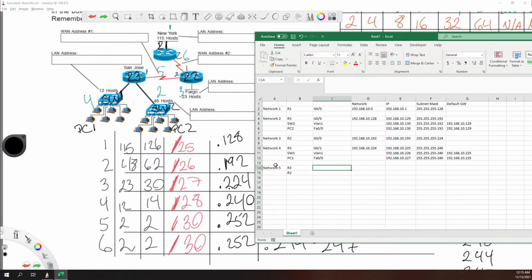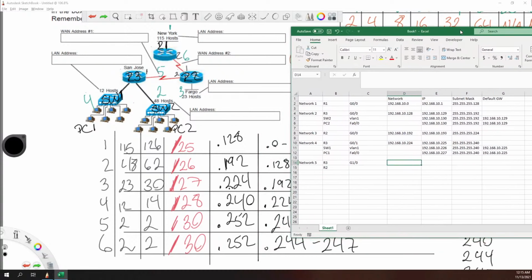So R2 and R3, what do we got? So R3 has used that. So R3, we're going to use the next available one. I'll modify this if we need to. I don't know which interface it's going to end up with, because we're just going to take a router and make sure it has three interfaces. But the next logical interface would be gigabit, the third gigabit on there.